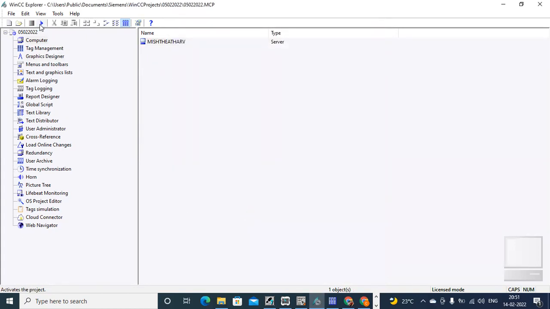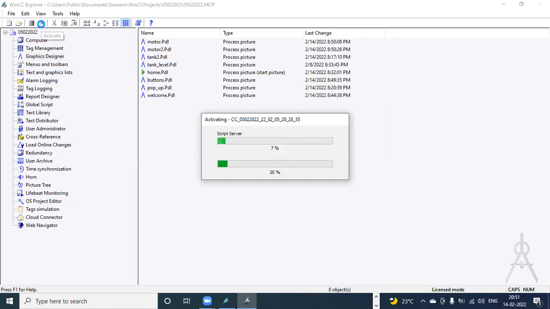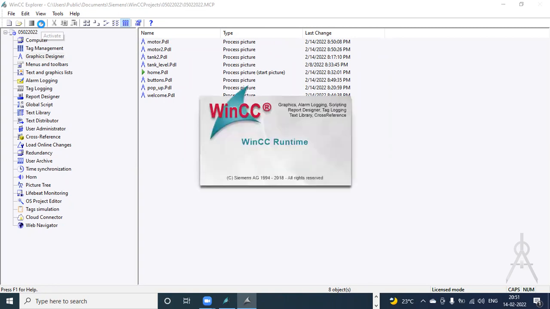Now go to runtime from here. This activation means you are activating the total project. So when you see in the graphics designer, you can see home picture is selected as a start picture. So just select activate. It will go to the runtime. So it shows you the full screen.